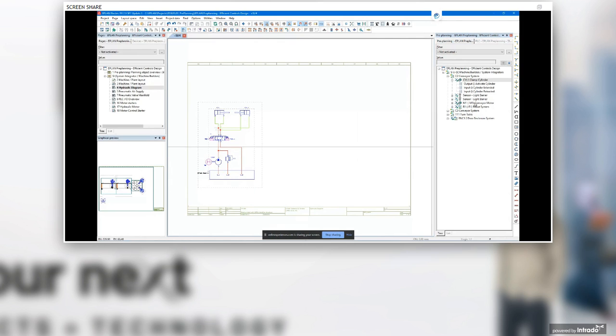Then I'm going to go to my second conveyor system. Here's my second clamp, so I can just drop it in. Whether each one has its own individual hydraulic power unit, separate power units, or combined, you can organize your designs however you want.